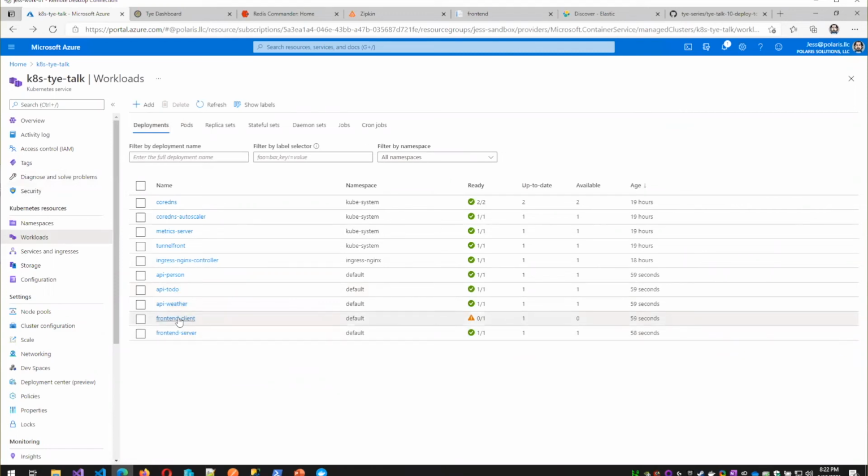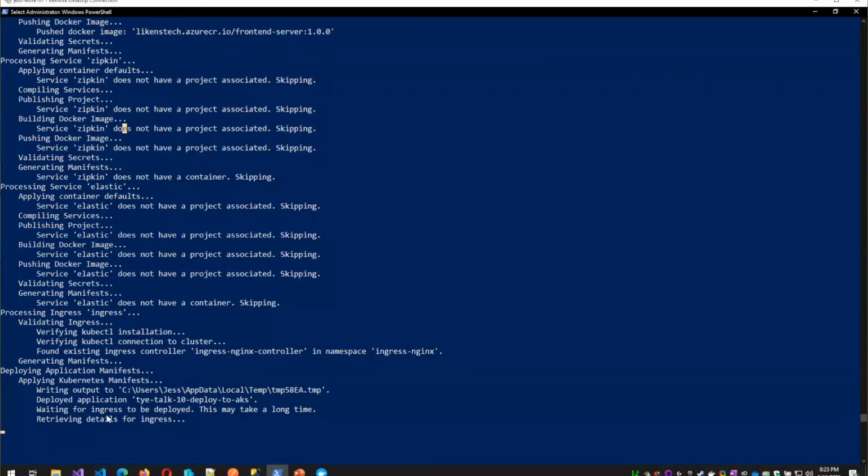Client shouldn't be out here. I didn't mean to deploy that. I need to fix that because client doesn't belong out in Kubernetes, but just ignore that for now. Pretend that didn't happen.